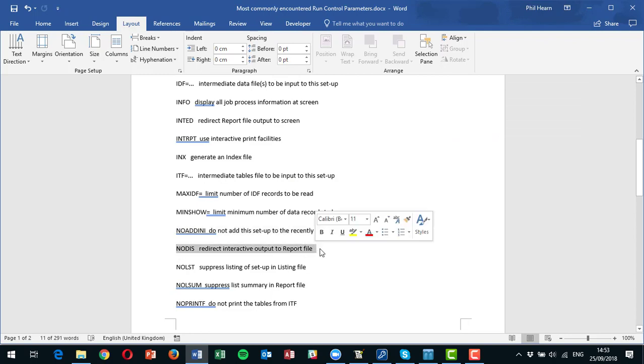No dis redirects interactive output to the report file. So this is the opposite of intet. When you use commands like hold, that hold information at the screen so that you can edit it, or show information that's in the data under any conditions you choose, if you'd prefer to change that so it goes to the report file, in other words the opposite of intet, no dis will do just that.